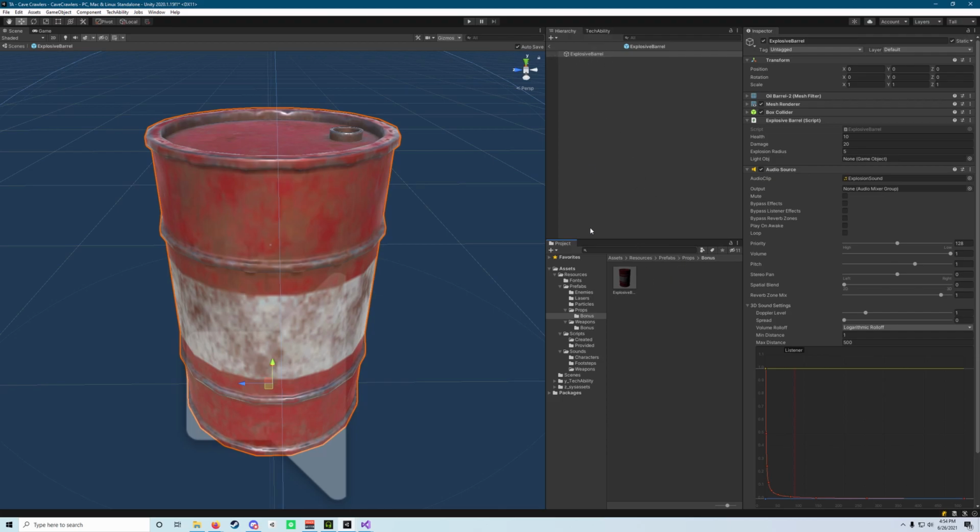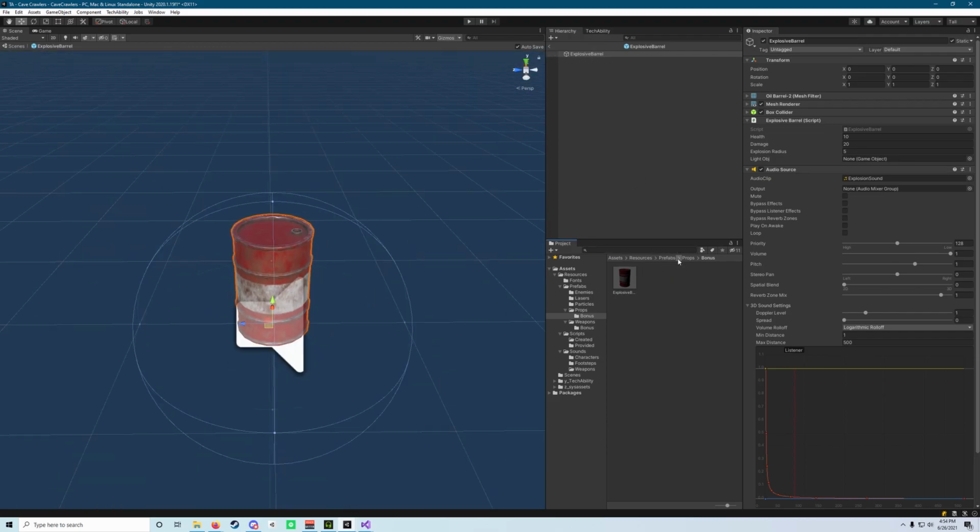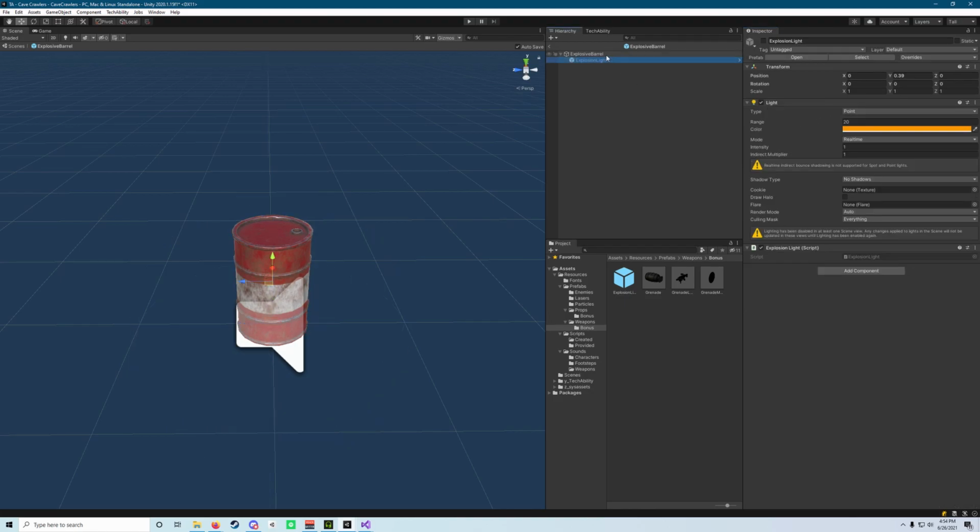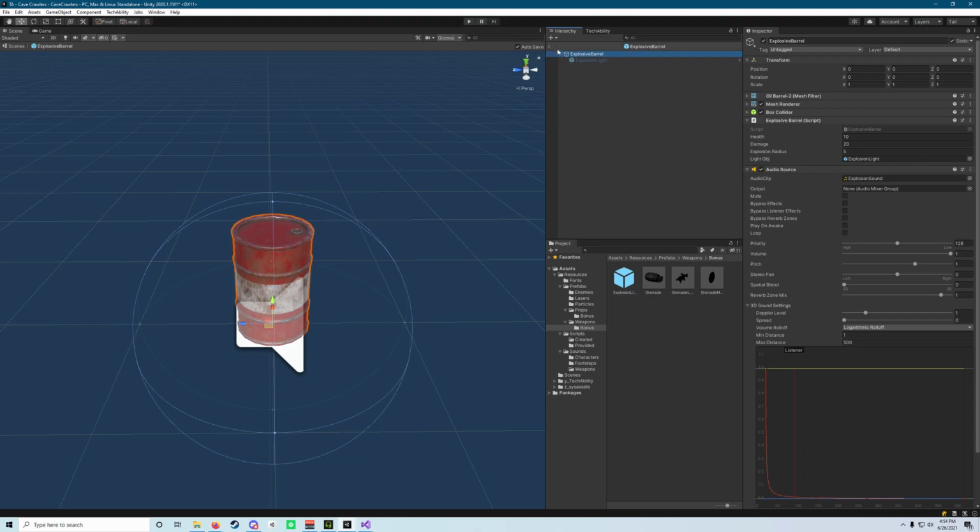We don't have the light object prefab on our explosive barrel, so we've got to add one. So we're going to go back to prefabs, weapons, bonus, grab our explosion light barrel and drop it underneath our explosive barrel, and then drag that into our light object field once again. And we've got all the same settings, so we can leave that as is. And now, before we test it, let's go ahead and add our particle effect.